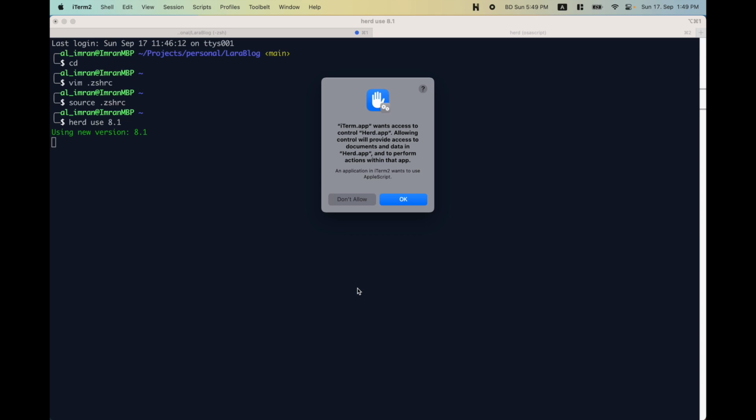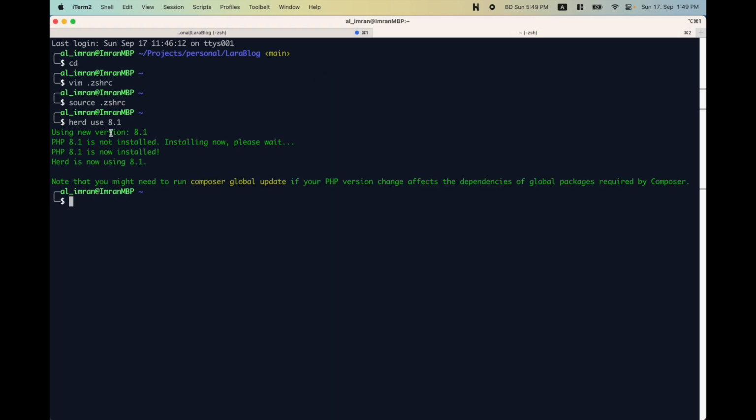So as you can see, once we installed Herd, my terminal was already running. So even though Herd changed the .zshrc, it was not reloaded. That's why it was not working. So either you have to close the terminal, or you can run source .zshrc, and then it will reload all the configuration that is available in that file.